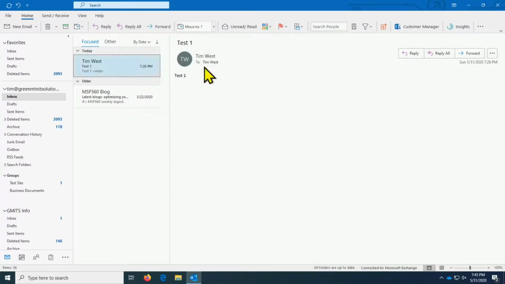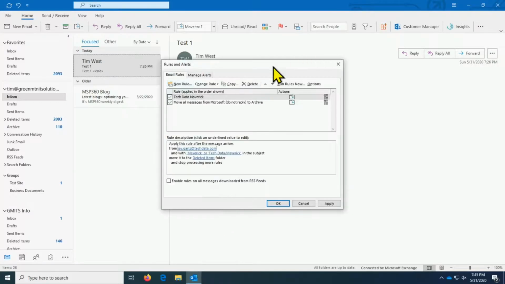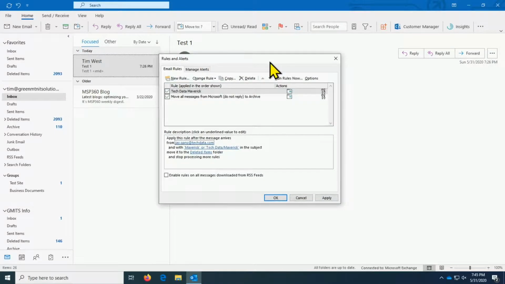Also notice, if I right click this email and go rules, create rule, that's going to create one based on this particular message. But to get to them all, let's go rules, manage rules and alerts. So what is a rule? A rule is automatically going to do something to certain emails. In other words, there's a condition and there's an action. So I'm going to make an example here.